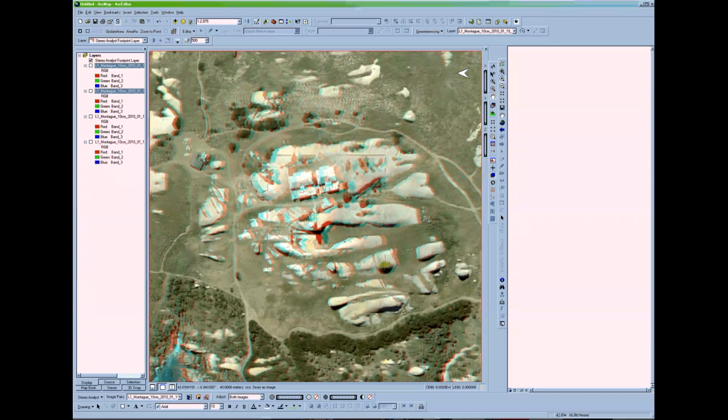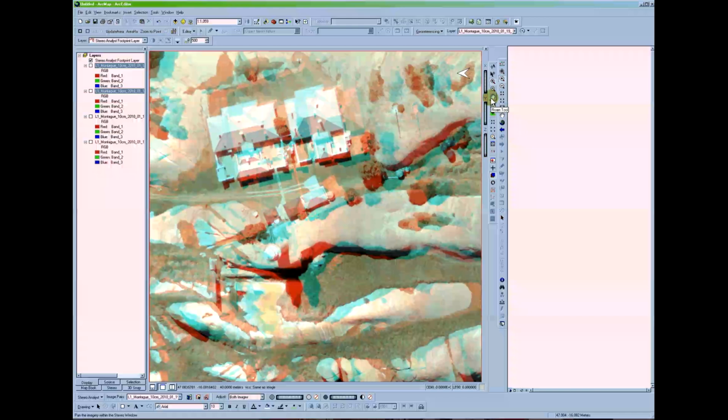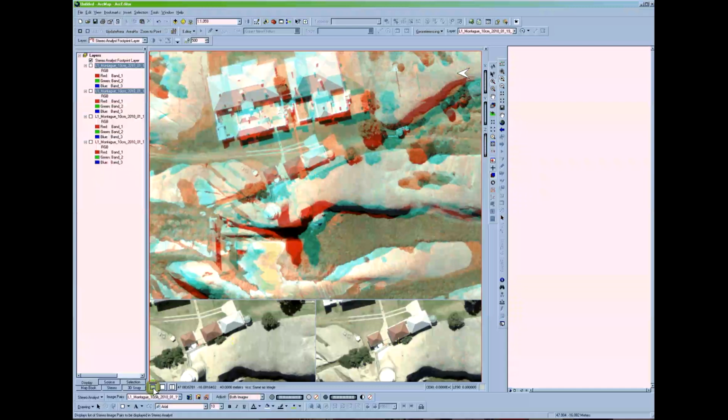Just take a few moments to redraw that screen. There we go. And this is a 10 centimeter resolution image, so it's quite good and easy to make things out. Now you may find that the image is difficult to view because there isn't a very good stereo model, in other words an alignment between the two images. If that's the case, you can use this tool, a simple way to adjust it, and you'll see that in the bottom of the screen there are two small windows that are not in stereo.